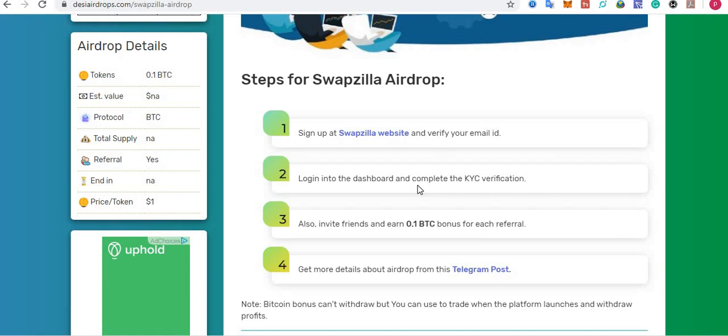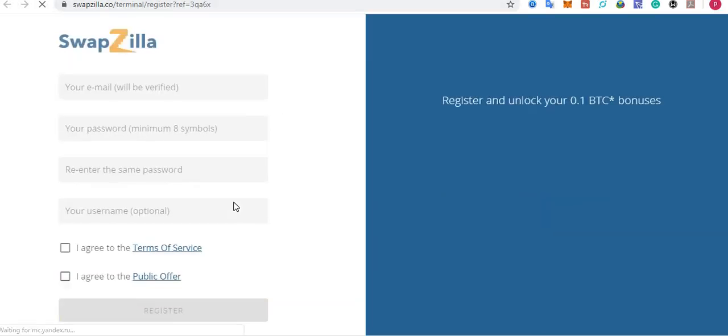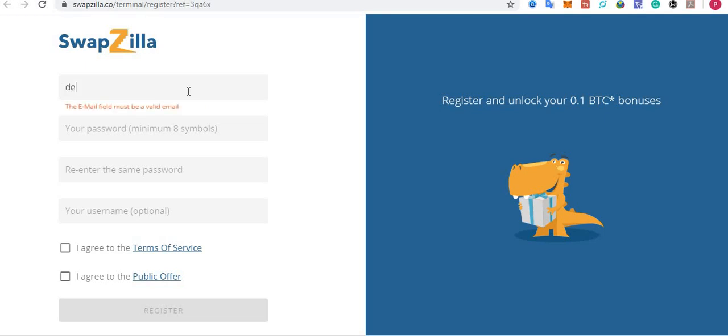Sign up at Swapzilla website and verify your email address. Click here to sign up at Swapzilla website. Now give your email address. Mine is desiairdrops@gmail.com.